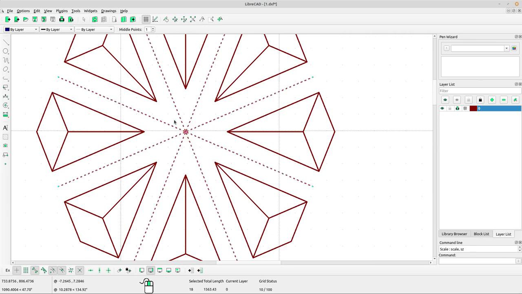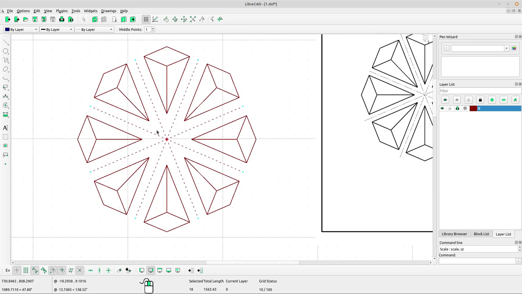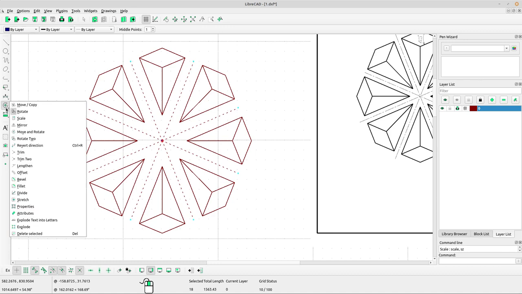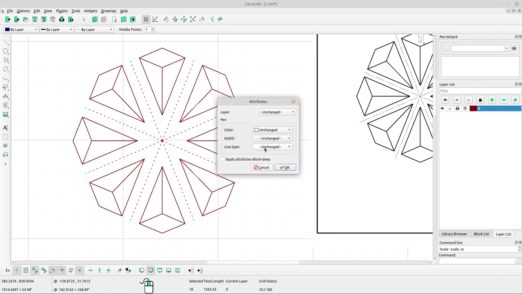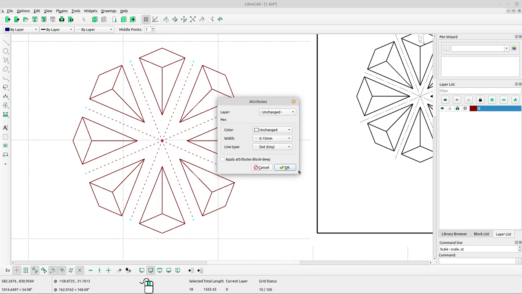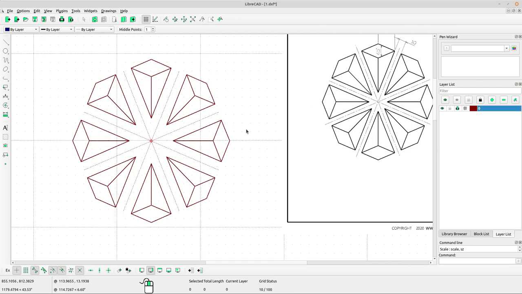I think we should change the line type of this group of lines. Okay, select the lines and select attributes, and then change the line type into dot tiny. I think change the width also into 0.15. Click OK.